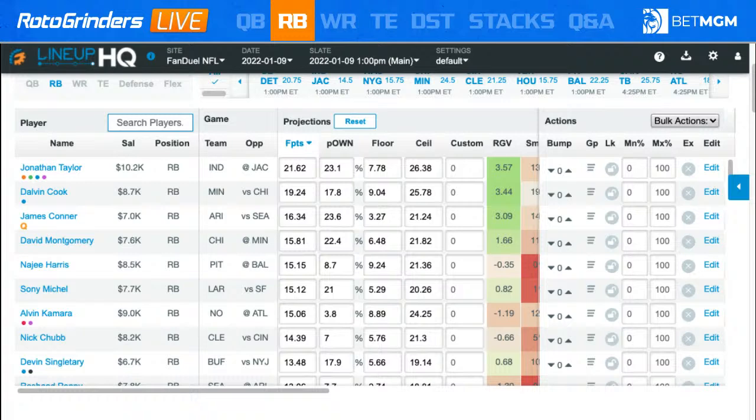I'm not as high on a guy like Elijah Mitchell as everyone is. I know the Rams are not a bad defense in my opinion at all. I'm trying to take stances here a little bit, and that's a spot I really want to try to get different, so I'm not going to be as high on him.